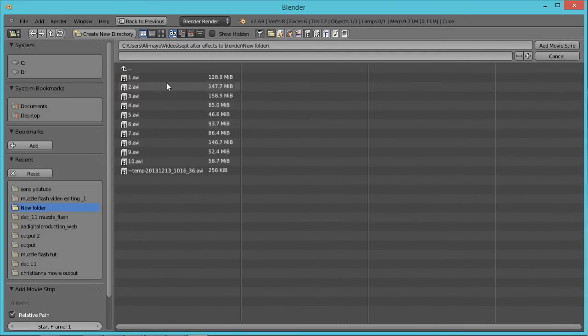So these are the video files right here. This is actually the file that I am recording as I talk right here, being recorded, you can see. But basically you'll just select all these files and bring them all in. And because I numbered the files, they'll come in order, they'll come right in together, and pretty easy.